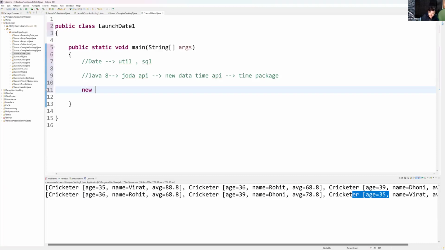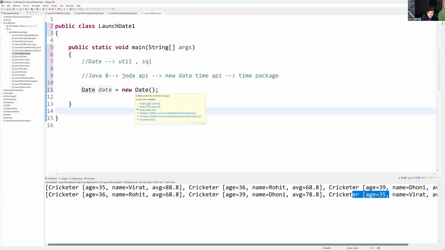Guys, I'm going to say here new Date, and I will take this Date. Let me create a reference variable. I have an option to import the Date class. Kindly see here: import from the SQL package, or import from the Java util package. I will import this.